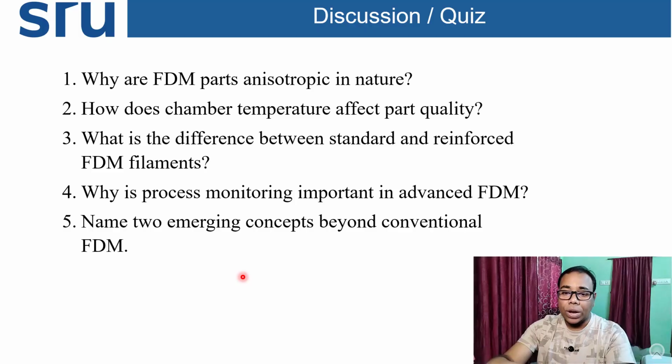Similarly, why is process monitoring important in advanced FDM? You should discuss what the parameters of the 3D printing process are, and how those parameters will affect the quality of the printed product. And similarly, name two emerging concepts beyond the conventional FDM process.